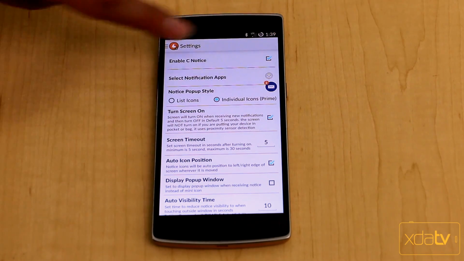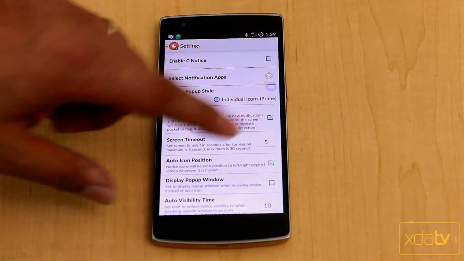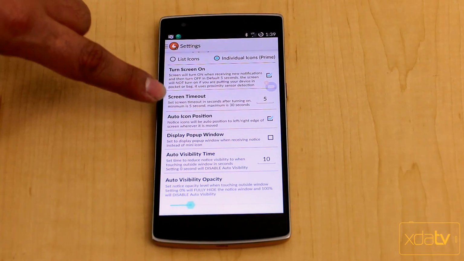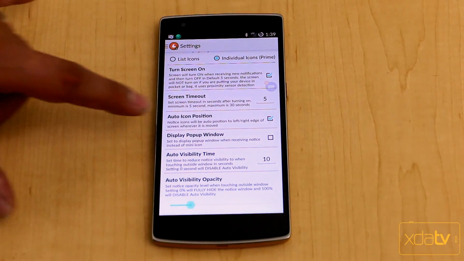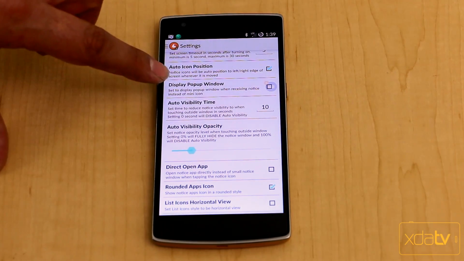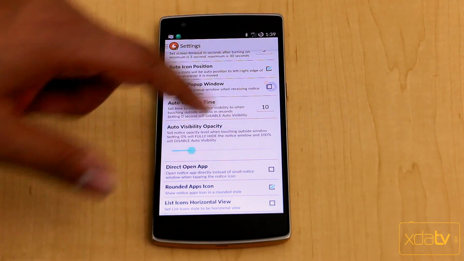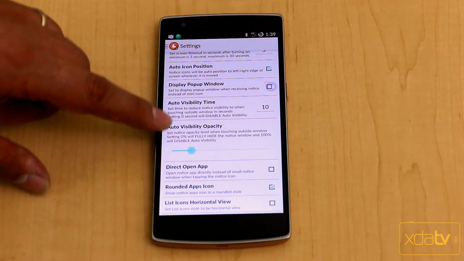Of course, this goes without saying, you have to actually enable this. And screen timeout is 5 seconds. It tells you here that the minimum is 5. Anything below that is not recommended. Then you also have the auto icon position. Right now I have it positioned to the right. Display pop-up window, of course. Auto visibility timeout, that's 10 seconds, and then it goes into a dim mode.